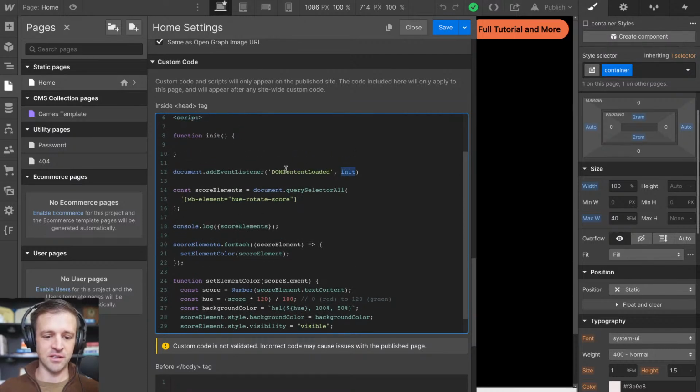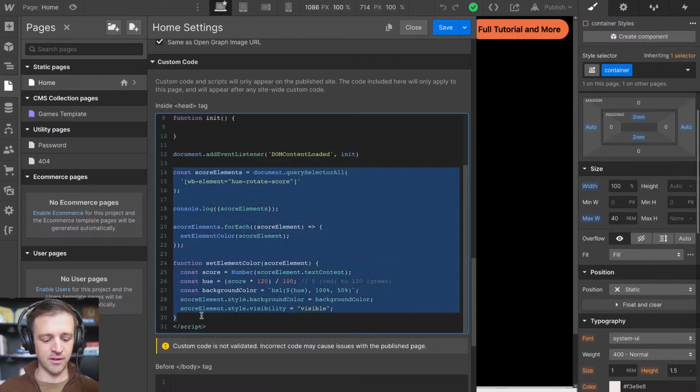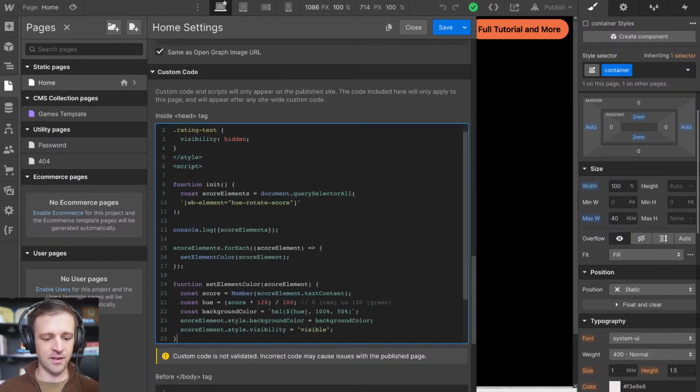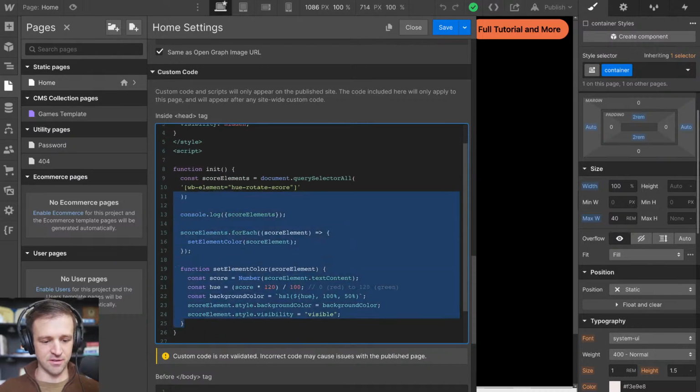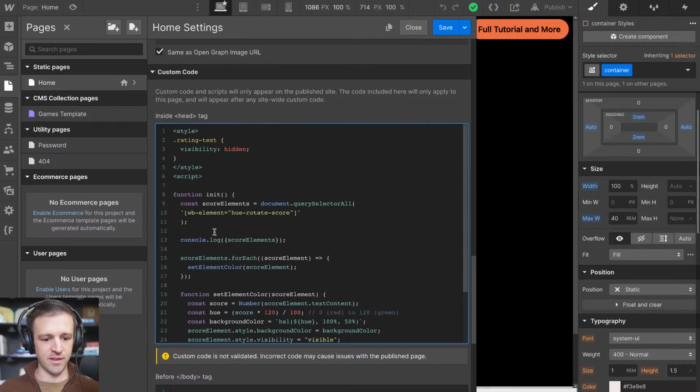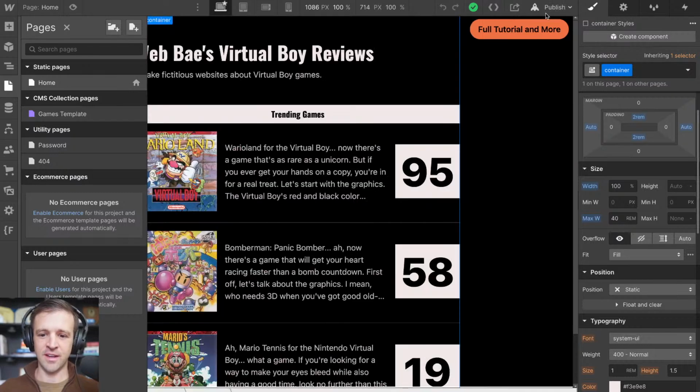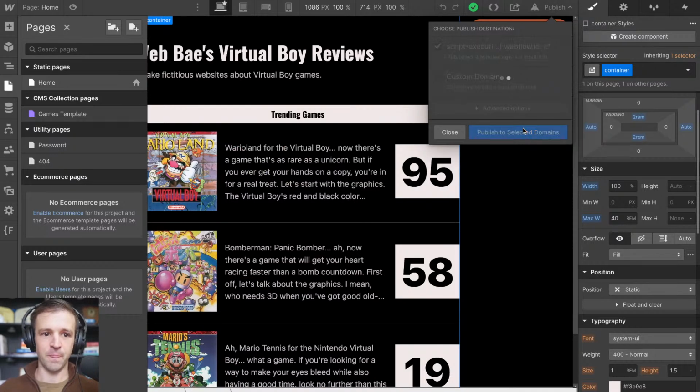All right, so I've got this function init. I know that this is going to execute when the DOMContentLoaded event fires. So all I got to do is come here and cut that and paste. And I put a tab. Let's tab the rest of this over just to be fancy about it, and save. And now I'm going to publish.